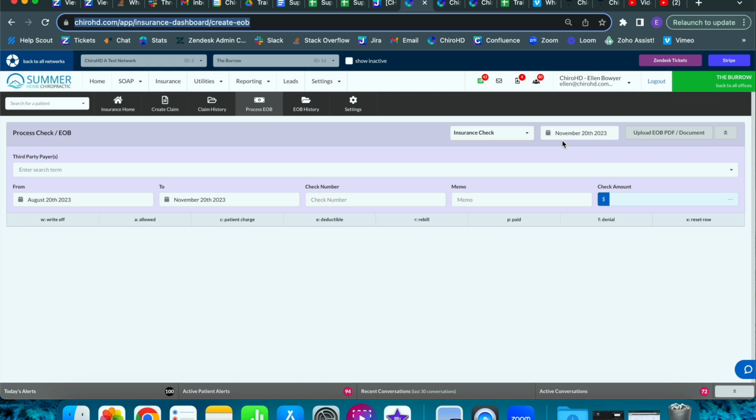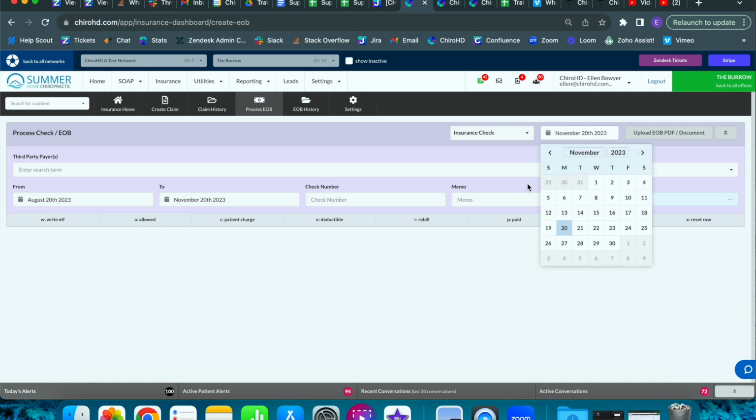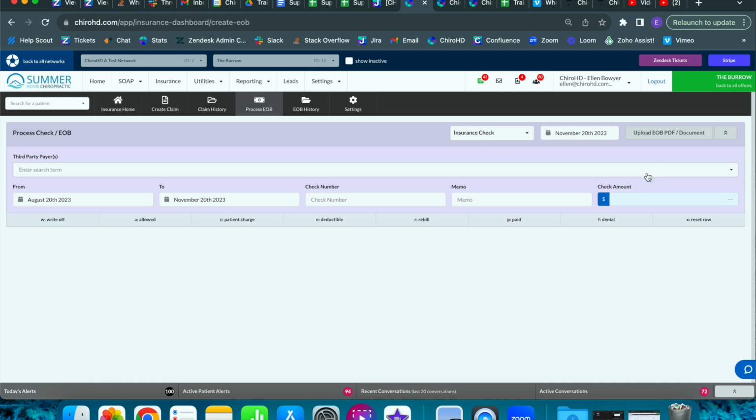This date picker is for the posting date. It will always default to today's date, but you can change it if you need to. For example, if you have not posted an EOB for a while and you want to backdate it so it matches the day of the check, you could change the date on the date picker.